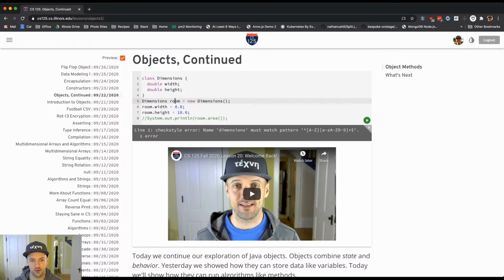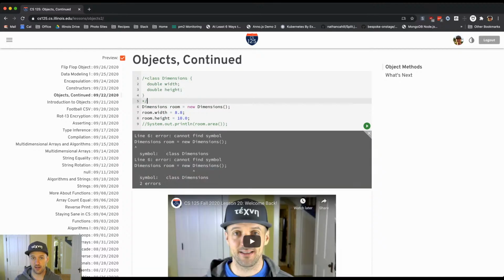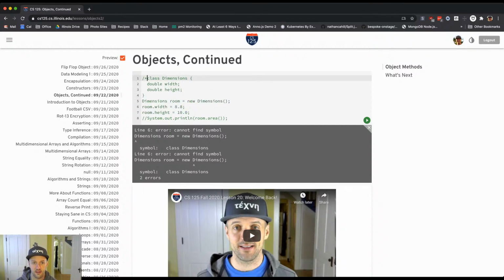I have a variable called room, and you'll see over here that I've given it the type dimensions. And I can do that because I just defined this new type up here. If I comment that out, you'll see that Java doesn't know anything about this particular type by default. This is not a type that's built into Java. When we used string, it was just there because Java comes with strings built in. But this dimensions class is new, so I have to define it before I can use it. Once I've defined it, now I can use it as a type.